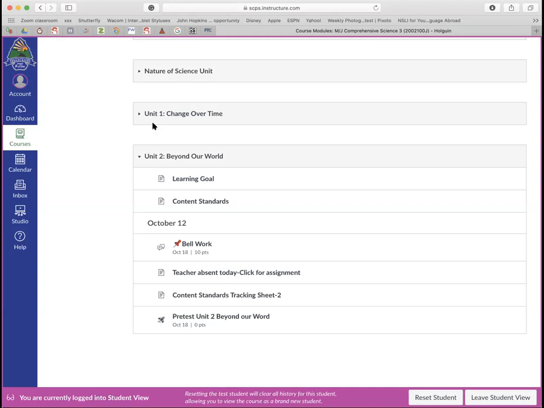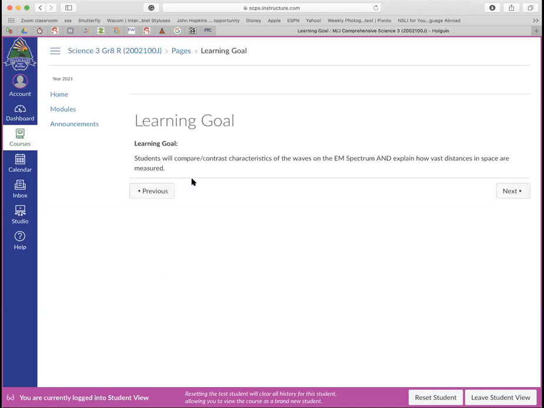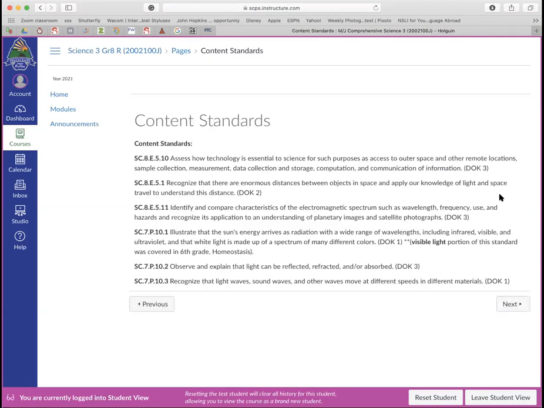Let's dive in and take a look at our learning goal. The learning goal for this unit is for you to be able to compare and contrast the characteristics of waves found in our EM, or electromagnetic, spectrum, and explain how vast distances in space are measured. As always, there are a series of different content standards that we'll be going over. But before we get into those standards, let's do our bell work first.